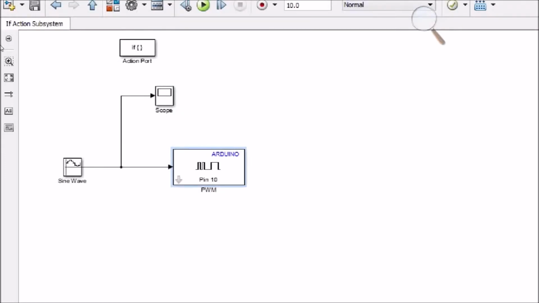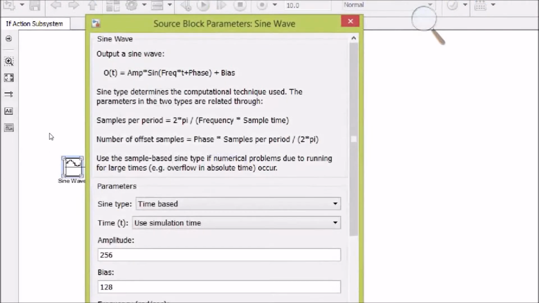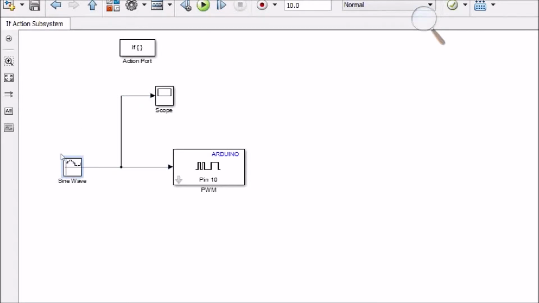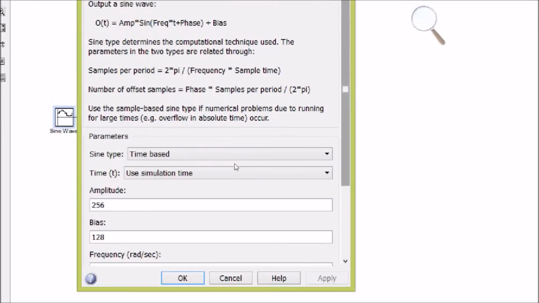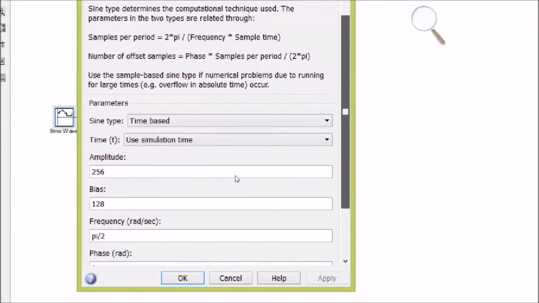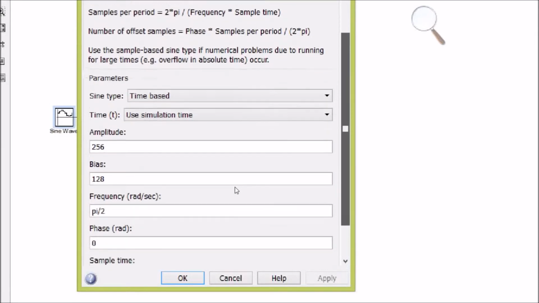This is the body of our fading LED, the green one that fades in and out. The way that's done is using a sine wave. Let me double click on this sine wave right here. Let me show you again this sine wave. That's also a block in the Simulink library. I double click on that, and here are my settings for my sine wave.